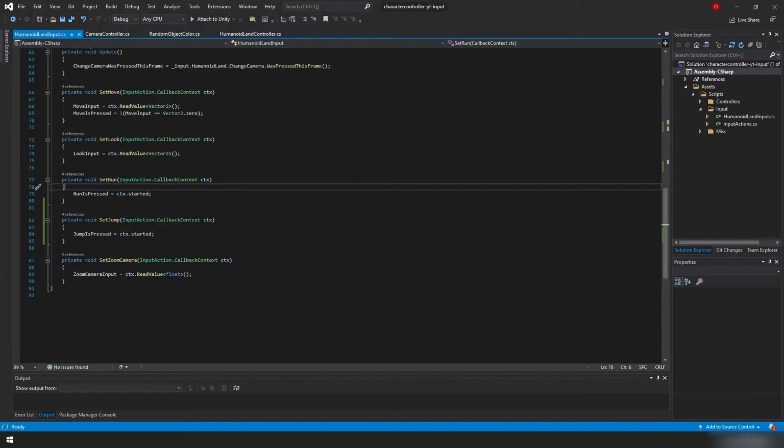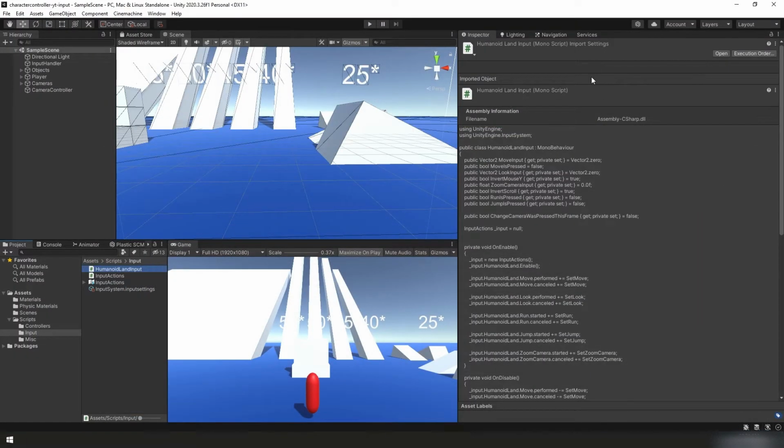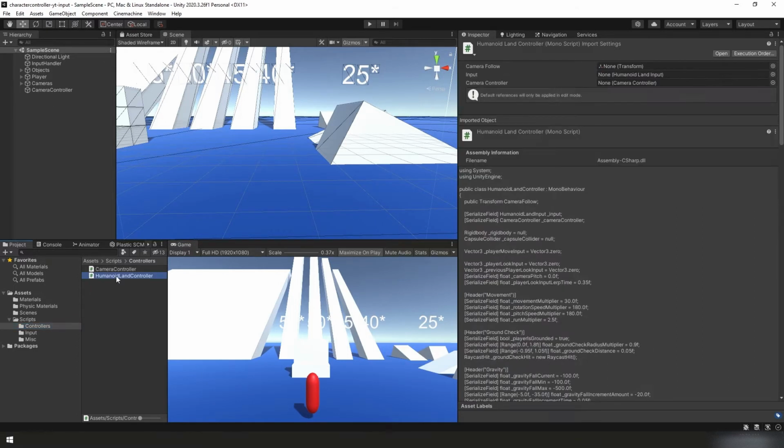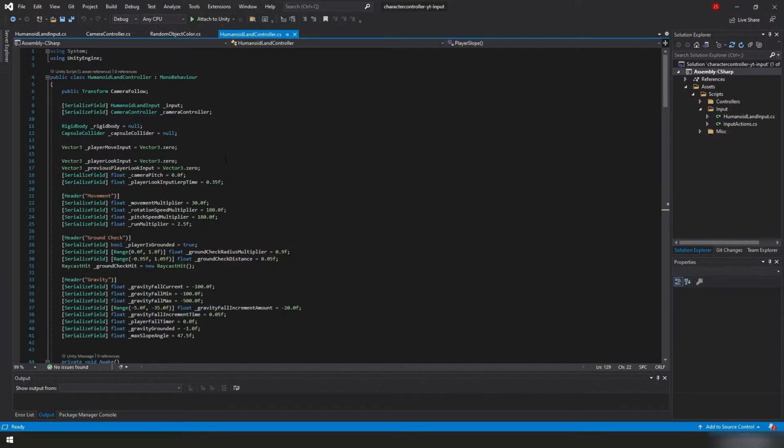Alright, moving right along, let's go back to Unity. And now that we're in Unity, we can go back down once again to our project panel. And under scripts, controllers this time, we're going to open up our humanoid land controller script. And once again, we're in Visual Studio. This is going to be quite a bit of code, so I'm just going to go ahead and add it, and then we will review it line by line.